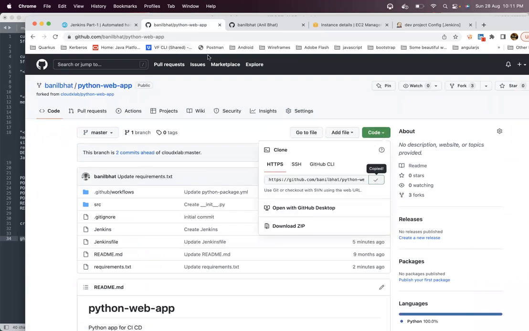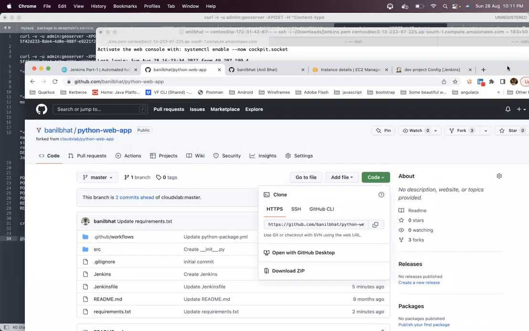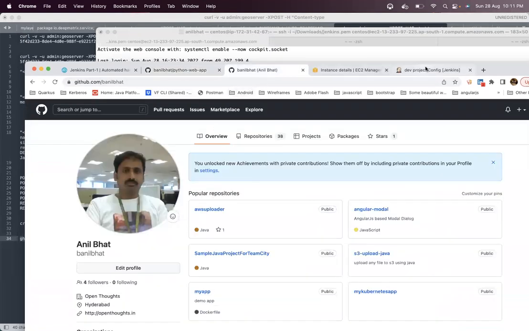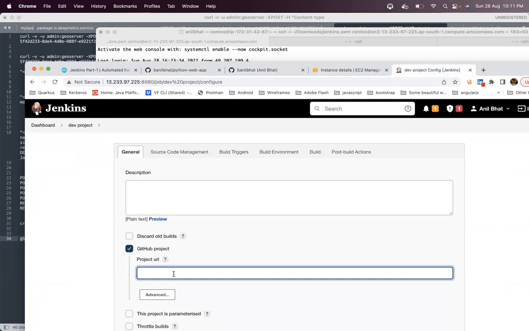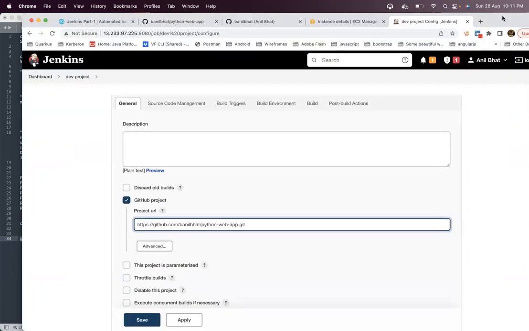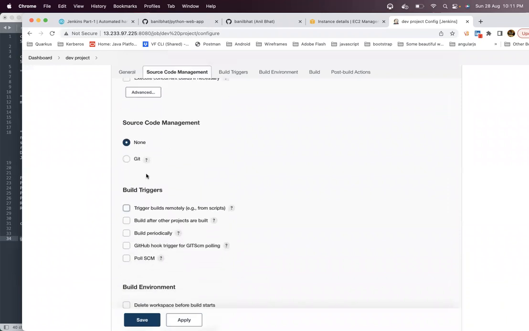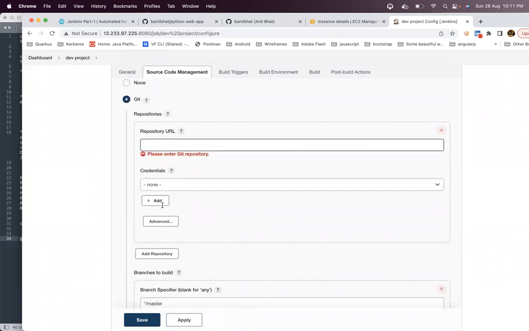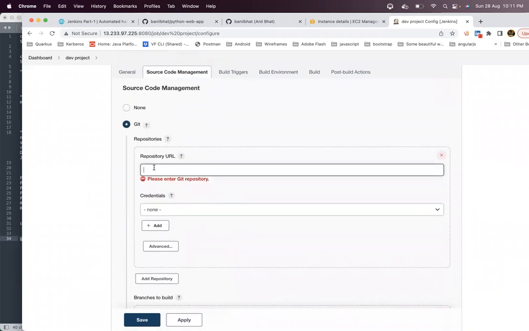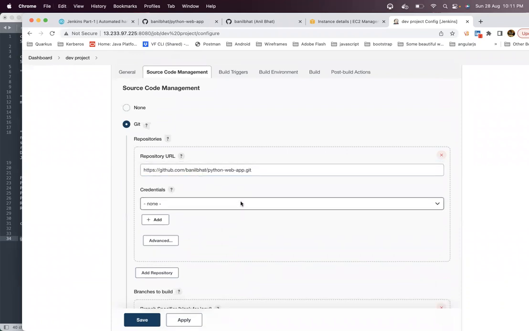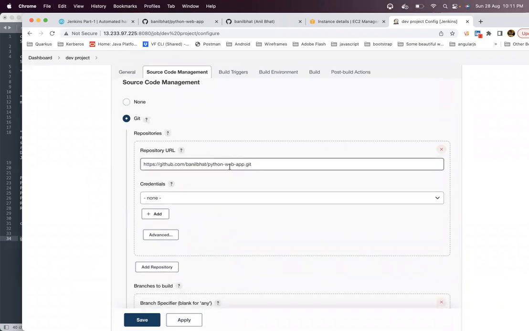Copy this particular repo, go to here. And in the freestyle project, mention the GitHub project. Okay, so you mentioned the source code is from the GitHub repo. Because it is a public project, I need not give credentials. If it is not a public project, you have to give the credentials.